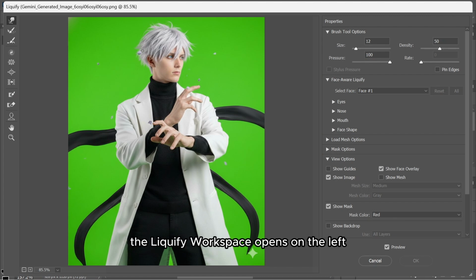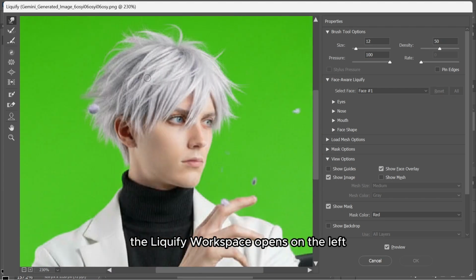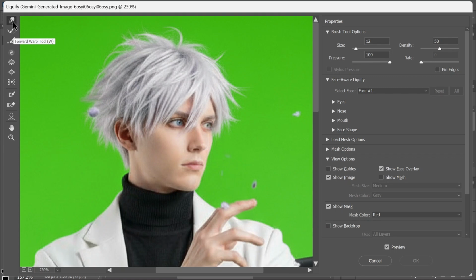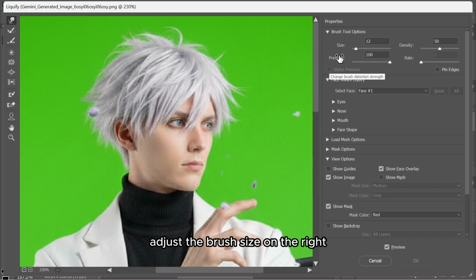The Liquify workspace opens. On the left, select the Forward Warp tool. This is the main tool used to push pixels. Adjust the brush size on the right. Use a large brush for smooth changes. Use a small brush for details.